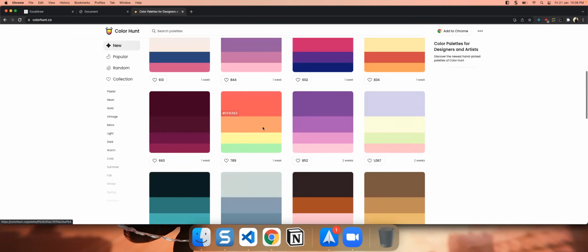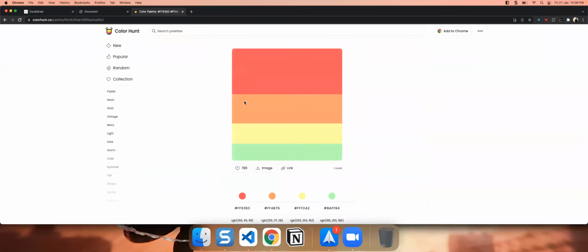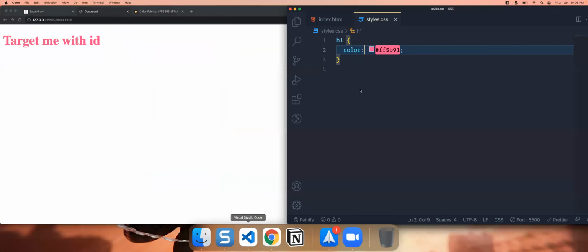Let's say we like this color. Just click on this and click on this thing here. And it says copied. Come back to your code and paste it like this. That's it. So color change हो गया. Okay. That's how the hex code works. Okay. This is the first. The second way of adding this is the hex code.